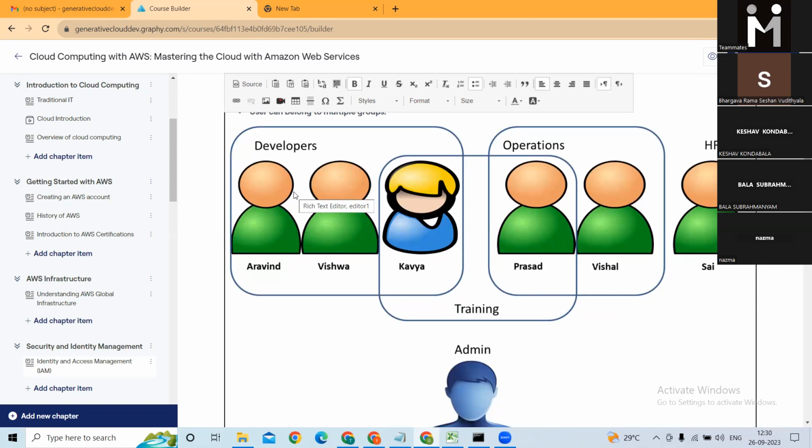What is it? I have 3 developers. Okay, Arvind, Vishwa, and Kavya are 3 developers working under me for this project, and Prasad and Vishal are from operations team. There is someone called Sai, only one HR. Okay, and then what I did is one from developers team, one from operations team. Kavya and Prasad I picked as part of my training. Okay, this is how I formed my organizational criteria.